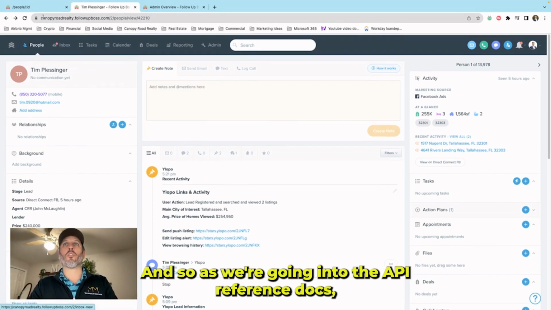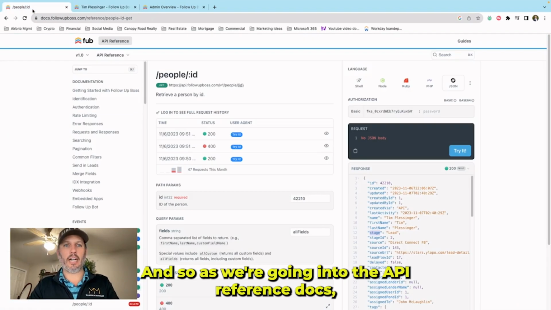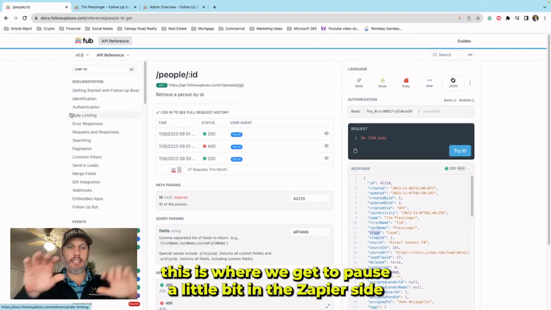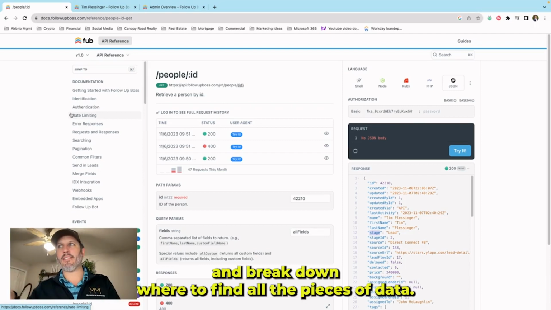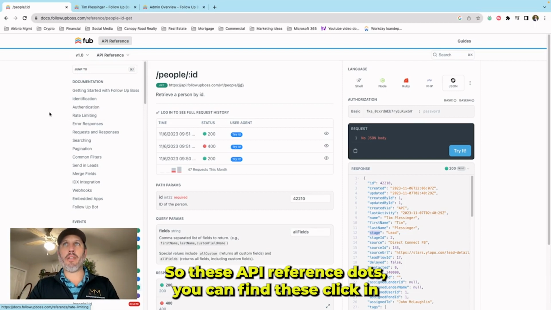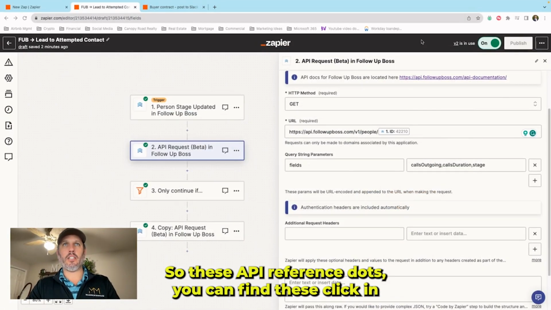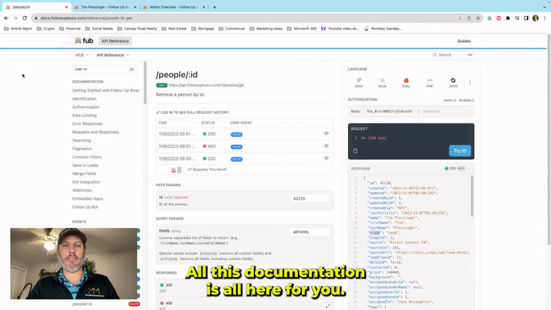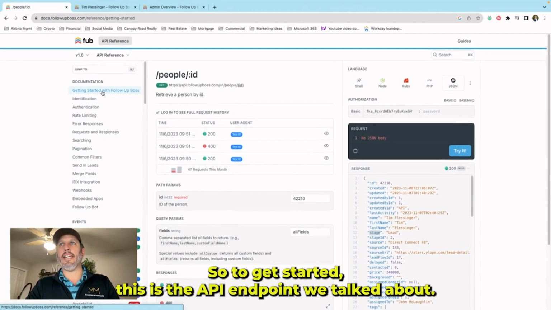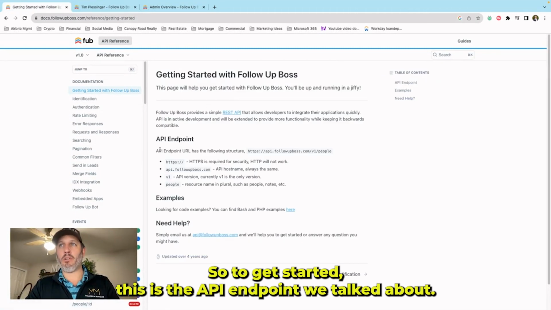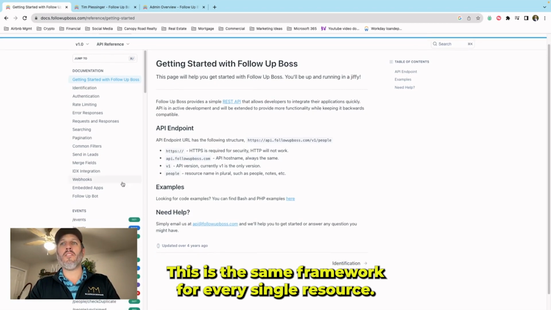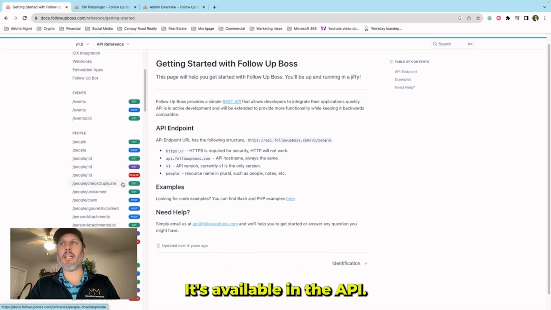And so as we're going into the API reference docs, this is where we get to pause a little bit in the Zapier side and break down where to find all the pieces of data. These API reference docs, you can find by clicking right here within Zapier, the API.followupboss. All this documentation is here for you. To get started, this is the API endpoint we talked about. This is the same framework for every single resource that's available in the API.